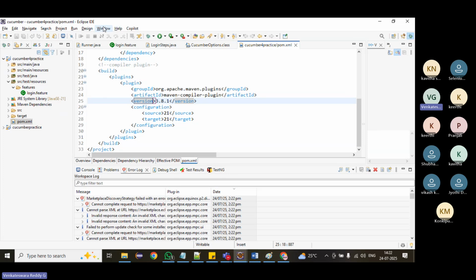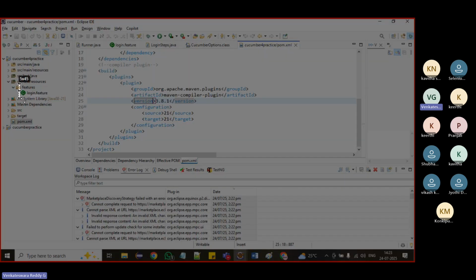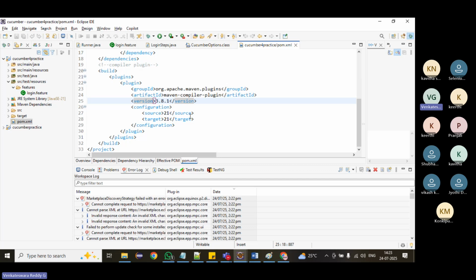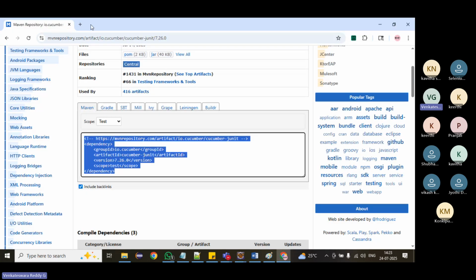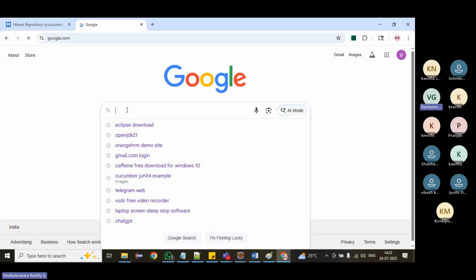Just type Cucumber in the Marketplace and we will install it. It will be in green color, whatever you are seeing in my Eclipse. Just install that. Then only will our Cucumber feature files be recognized. Otherwise, it will not recognize them. If it is not working, we can also search for the plugins online and install them that way.